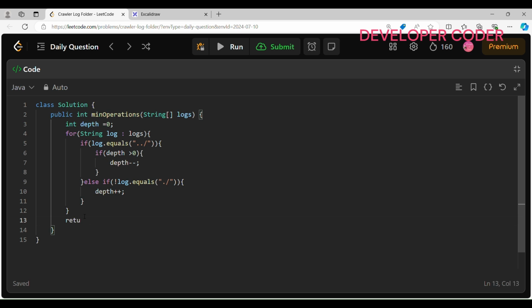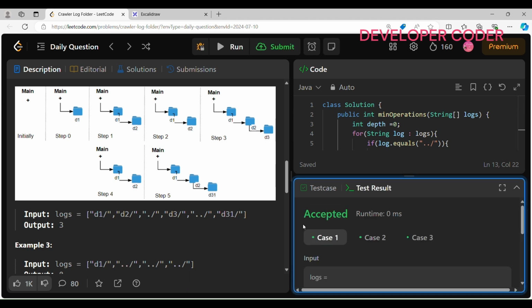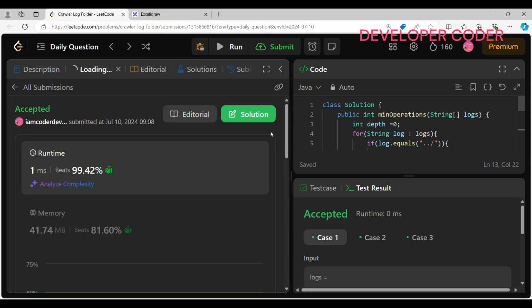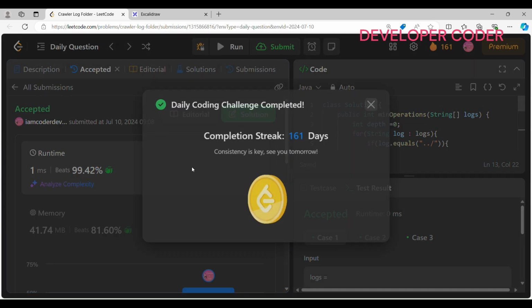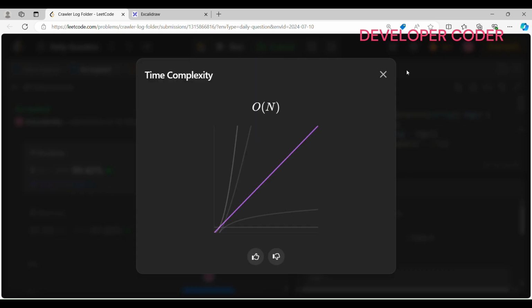Since we are iterating over all the strings one by one, the time complexity for this problem is going to be O of n. Now let's run the code and see. All the test cases have been accepted. Now let's submit it. So see, our solution is accepted. And you can see the time complexity from here, it is O of n.